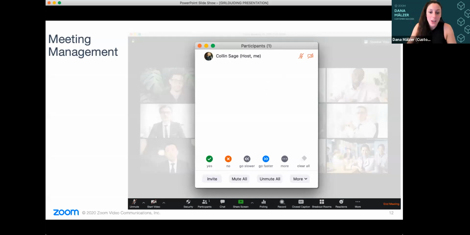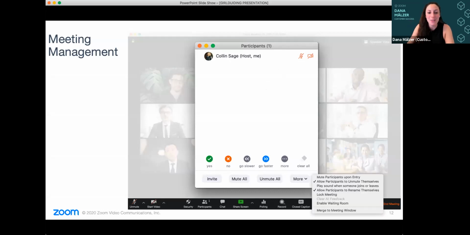Now, at the bottom here, you have a couple of buttons that I just want to touch base on. For example, you're in your meeting and you realize, I actually forgot to invite somebody to the meeting. It's no problem. You can always hit that invite button and invite people on the fly. I do want to talk about the more button as well.